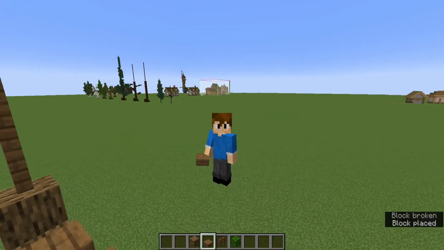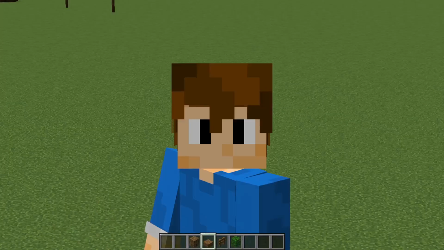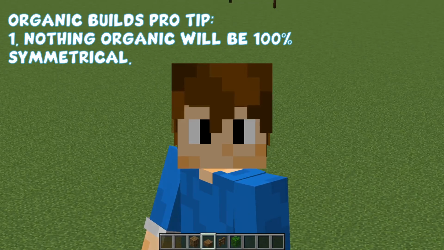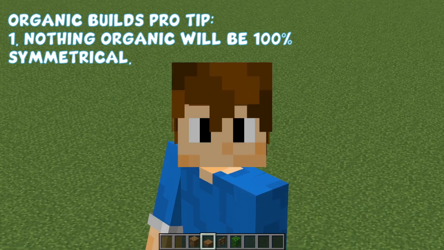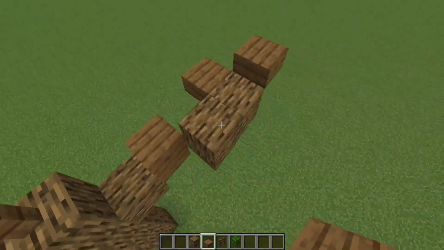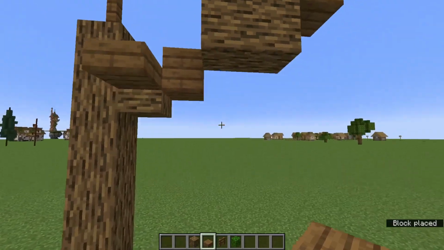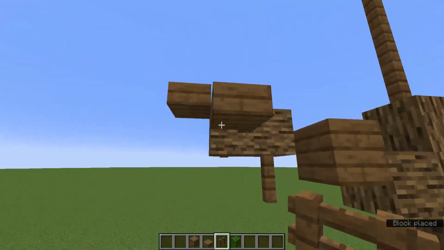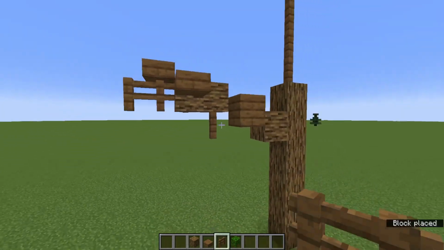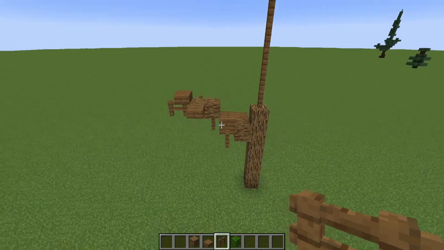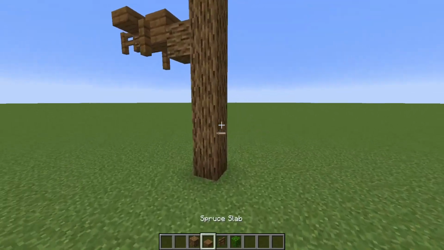Make sure that your natural builds do not have to be perfectly symmetrical. Nothing is going to be perfectly symmetrical when it comes to natural builds. Anything organic is going to be kind of its own little structure. So I'm going to add in just a few more little branches and such. This is how I've been doing mine recently. I've definitely been branching out, pun intended, a little bit more with my skills.